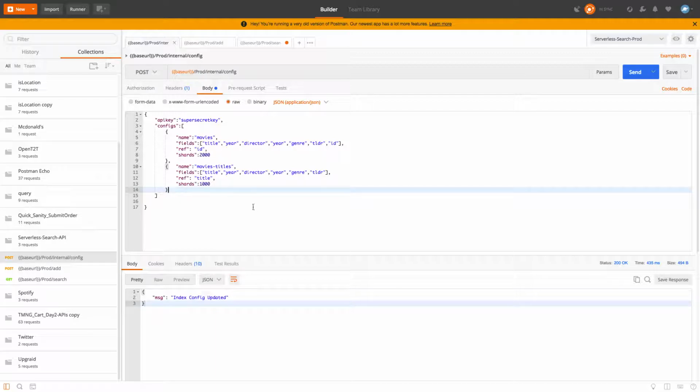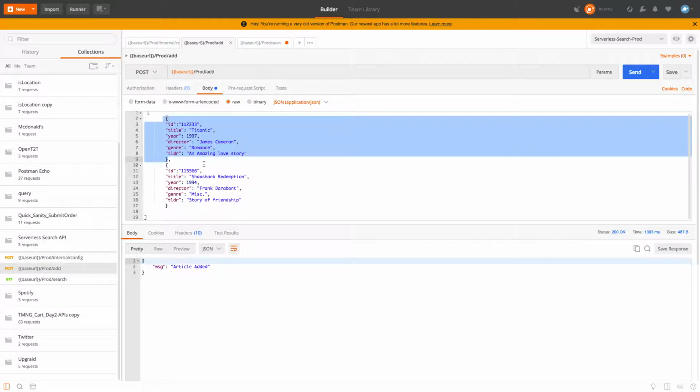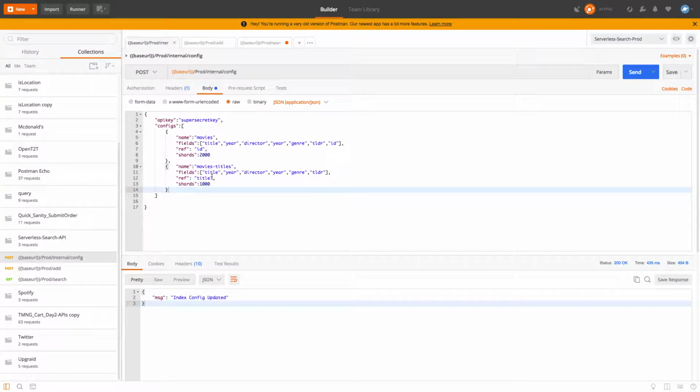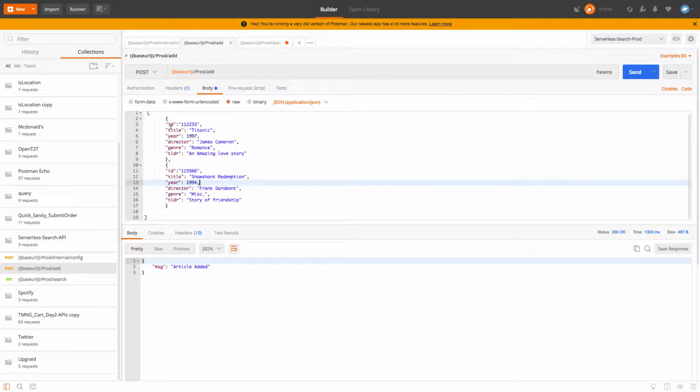Shards is just the number of records per each index. It doesn't really matter; it's really just a performance thing to play with that number. Our data actually looks like this when we upload it, just so you guys know. So I'm going to go ahead and create my index config. Then I'm going to add this particular document, which has two movies, the Titanic and the Shawshank Redemption.